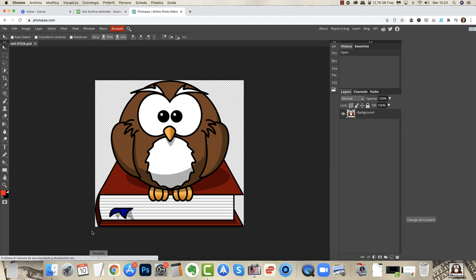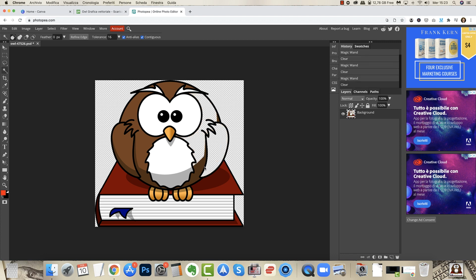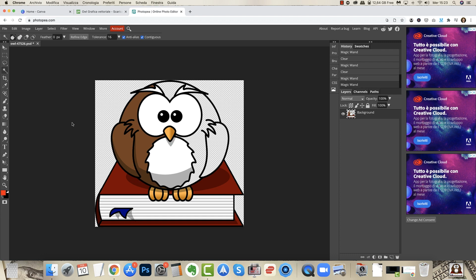Okay, now there's the owl. The job to do is pretty easy. You take the magic wand, it's here, you see this selection. You click with the right mouse button and you select the magic wand. You start here on the brown, you hit backspace, also here as well. You have to clean up the image from colors. Perfect. Wrong selection.